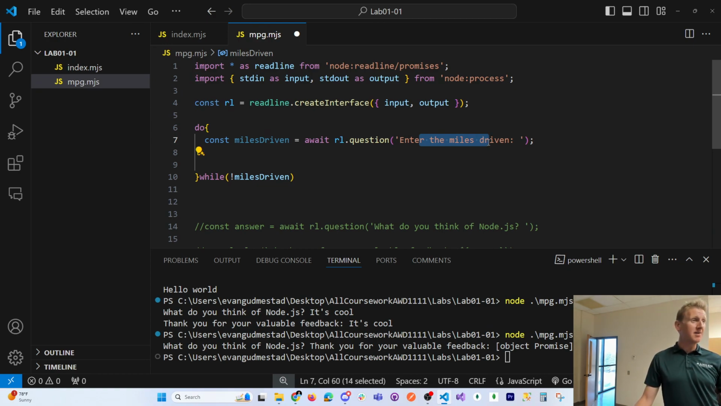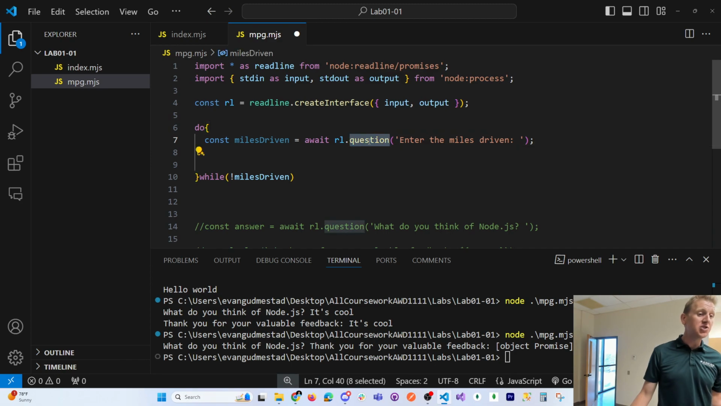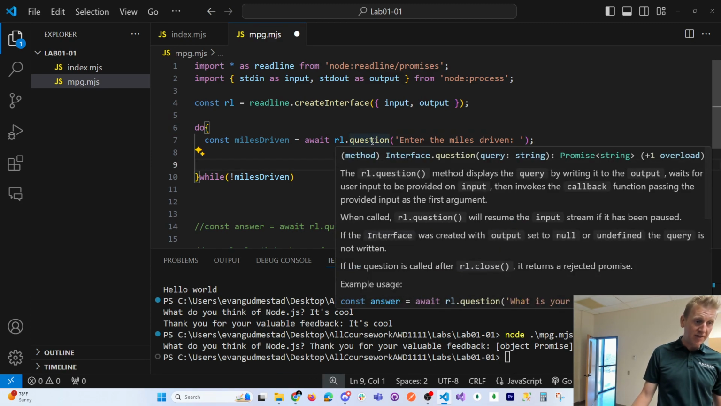Why might it not be a number, though? Wouldn't it be a string? Why would it be a string? Because we're not converting it to a number. You're right. So it is a string. A number is a good guess because we're asking for a number, and that's a safe assumption. But we're just asking the user for an input, and they could type whatever they want. Therefore, if you were to look at what this question method returns, you see right there, it returns a promise of a string. So it's actually going to return a string.